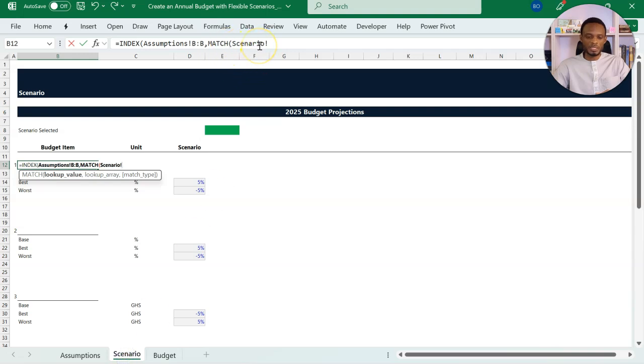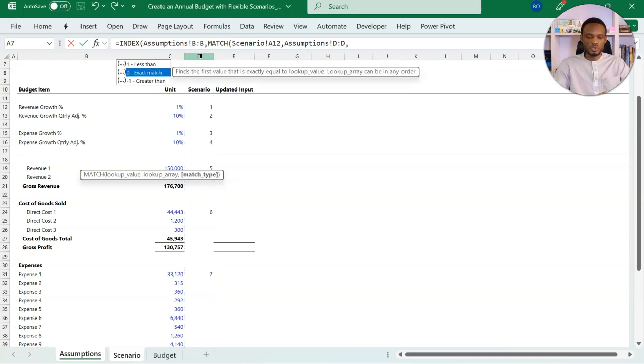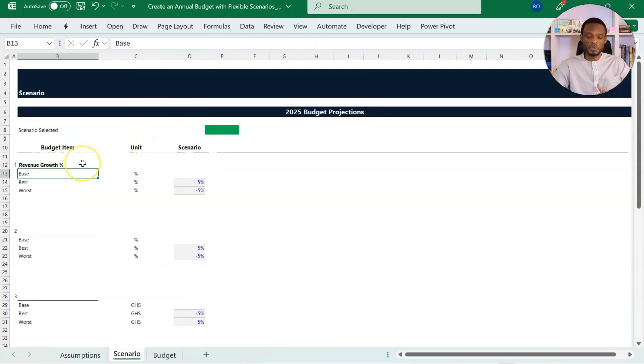So with match, we need to put in our lookup value. My lookup value is the one that I'm going to match that one with. So I'll select this scenario, bring in a comma. Then for my lookup array, I'll go back to the assumption sheets, okay, after the comma, and then come and match it with column D, because it is in column D that I have my series of index numbers, right? While I'm here, I'll bring in a comma, and then choose 0 for exact match. Close my match, and then close my index. So I'm basically looking up for the label, okay, for 1. So this is the revenue growth rate.